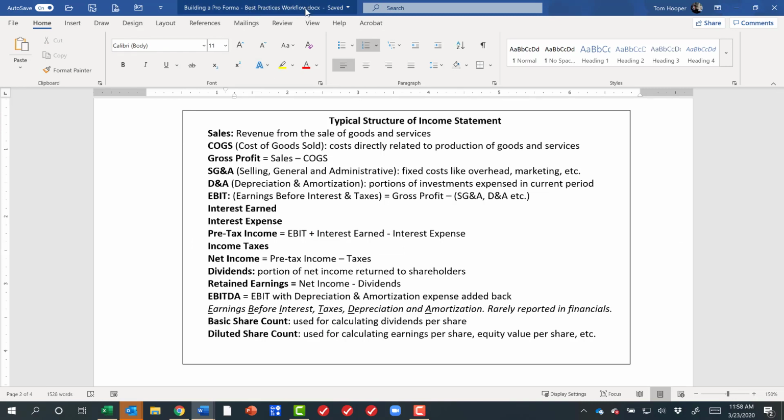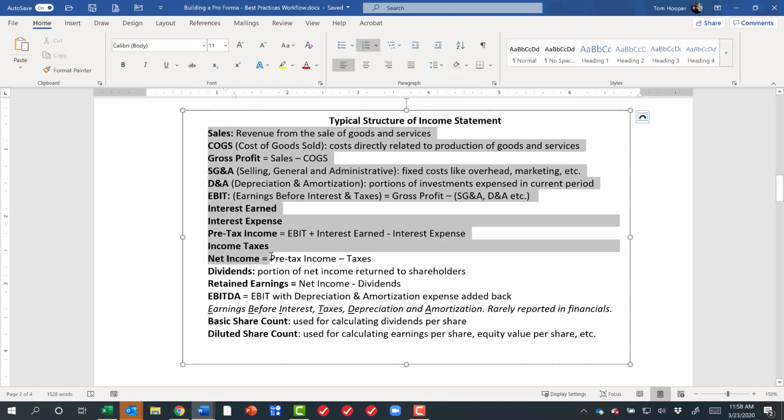This is in that same best practices workflow document where we have the typical sales, COGS, gross profit, SG&A, depreciation and amortization. This is a new term in this course right now, EBIT. We've been calling it operating profit, our interest earned and expensed, and then our pre-tax income and income taxes and net income. That's what will be published, likely something that looks a lot like that.